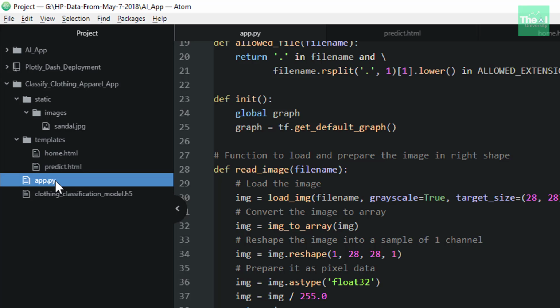Next, we have the clothing classification CNN model, which is saved as clothing_classification_model.h5 file. This is the trained model which we trained on image data and saved as an .h5 file so that we don't have to train our model again and again. We can just train it once and then save it so that we can load it whenever we want to.